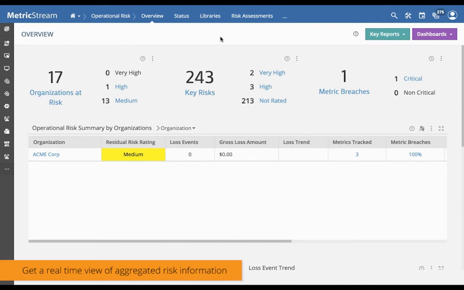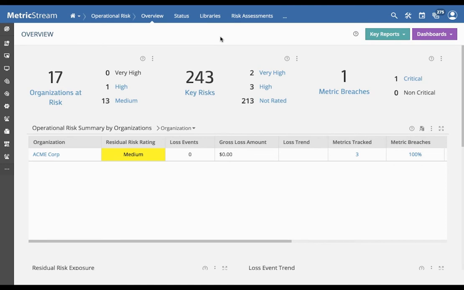On the overview page, executives can get a quick and real-time view of aggregated organization risk information, metric breaches, overall risk profile, open issues and their impact, as well as overall effectiveness of the controls. You have reports like Organization at Risk. This provides insight into the number of organizations that are at high risk.